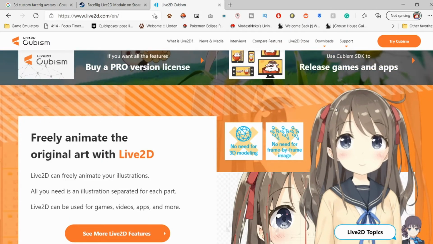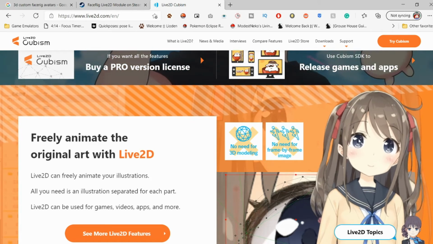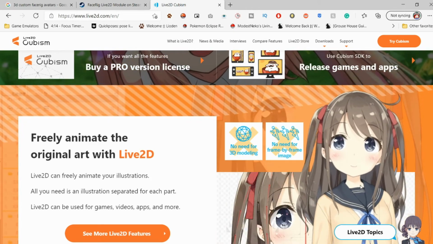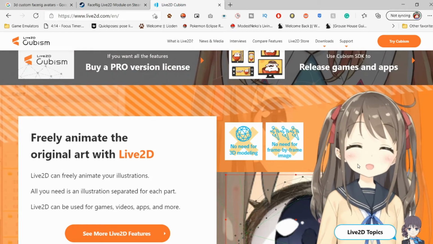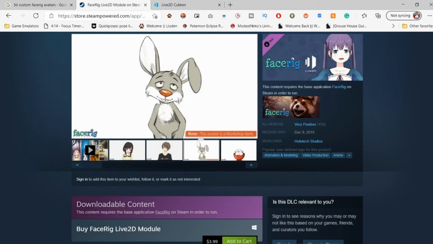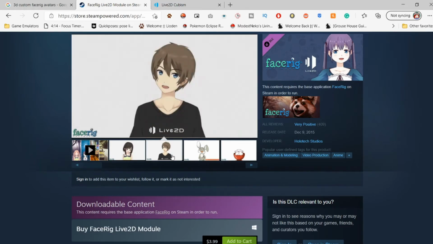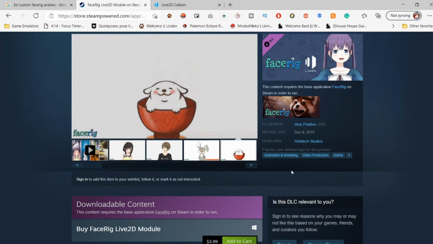You are also able to import 2D models, but only under 2 conditions. One is that the character needs to be properly optimized in the Live 2D Cubism editor, which is free, but you must buy the Live 2D Facerig DLC. But wait, before you consider buying Live 2D, you need to know that Facerig is going away soon.